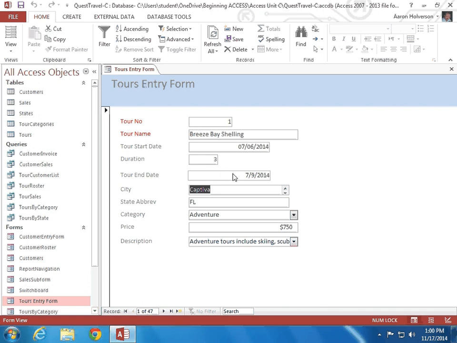any information. So arrow to the right, and you'll see the duration.